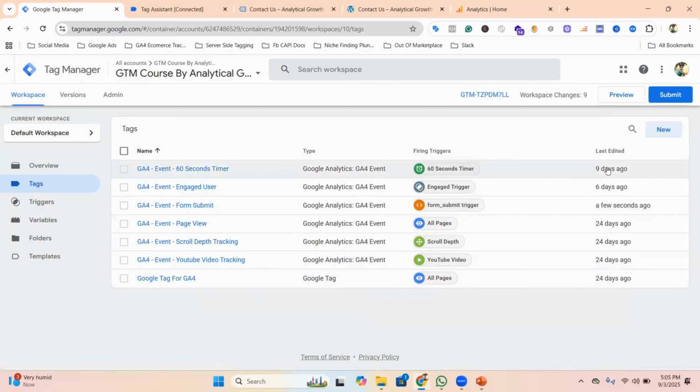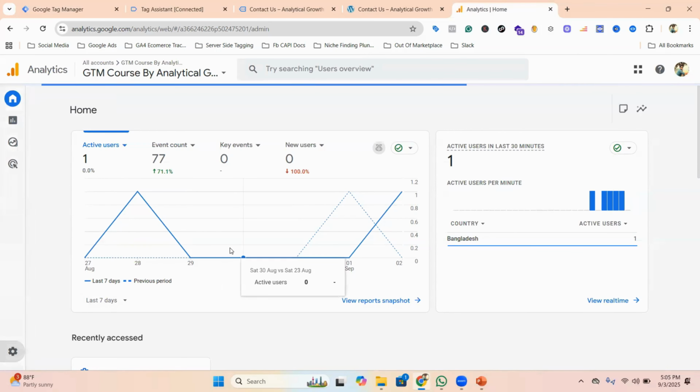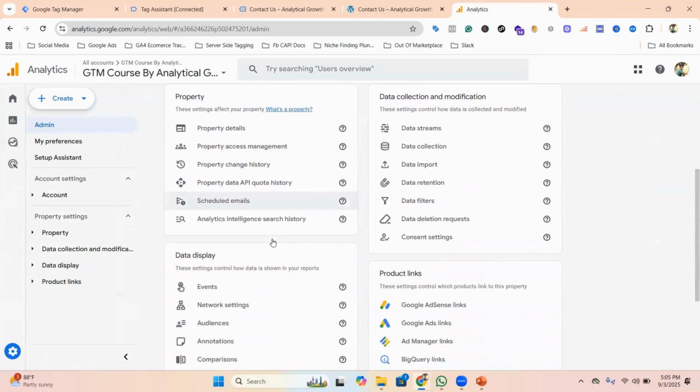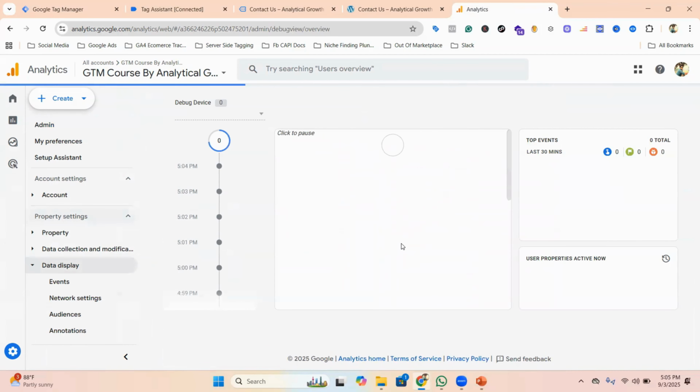So we have implemented our form submission tag, trigger and variables. Now we need to debug and test. Before debugging, we'll go to the debug view section in the analytics so that we can see it in real time. So we're going to be enabling the debug view.